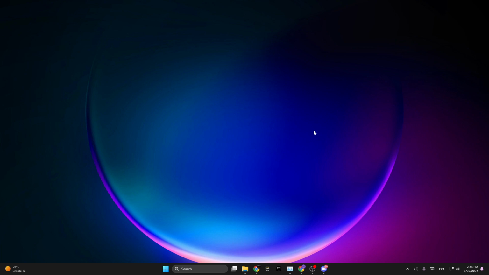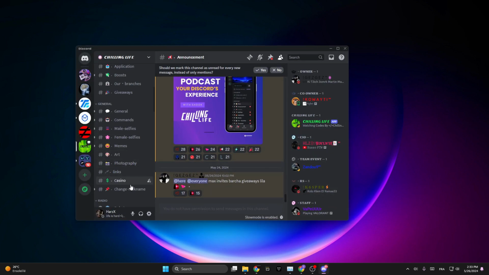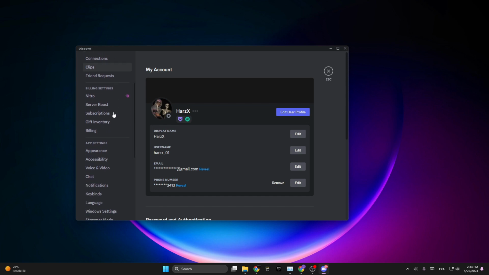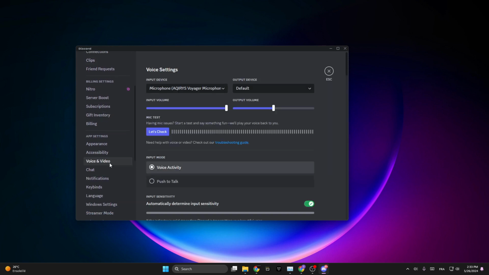If adjusting the volume mixer does not work, open the specific program with low sound, such as Discord. Go to the user settings right here. Find the sound or audio settings, scroll down until you see voice and video, and increase the output volume.